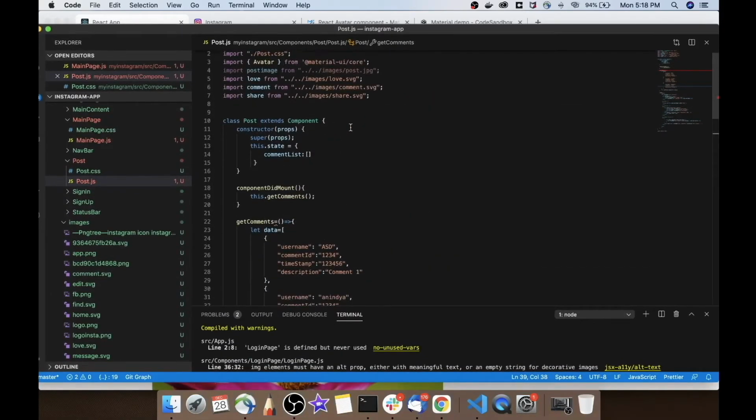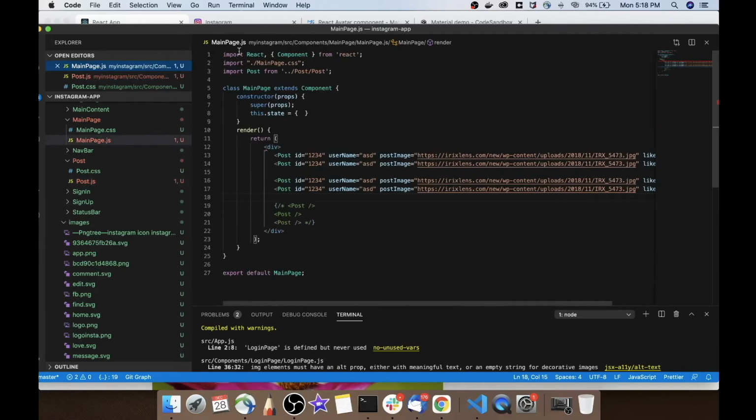So what we did is on the browser reload, the main page will first get loaded, and over here also we have to make things dynamic, but we will do that later. So what is happening is we are passing this post ID, the username and the post description as the parameter in the post component.